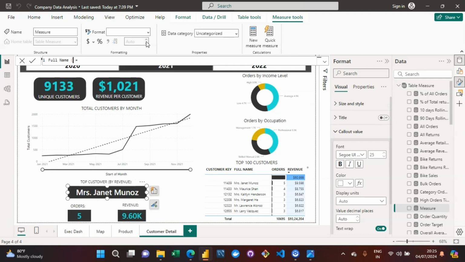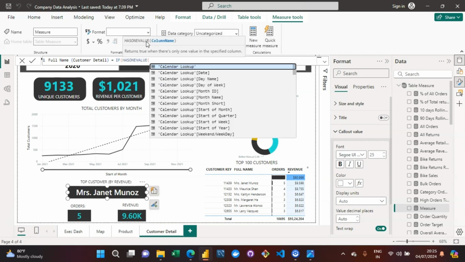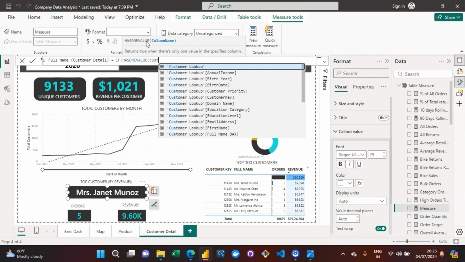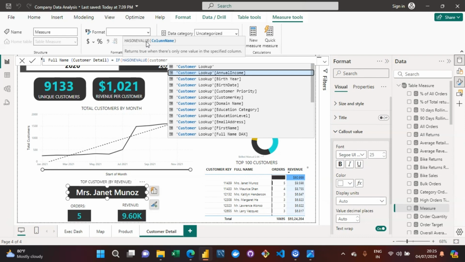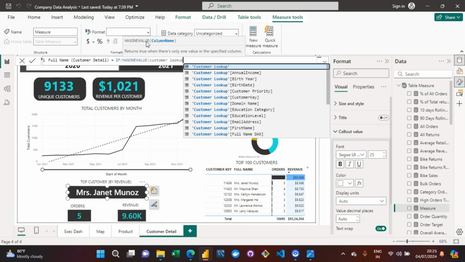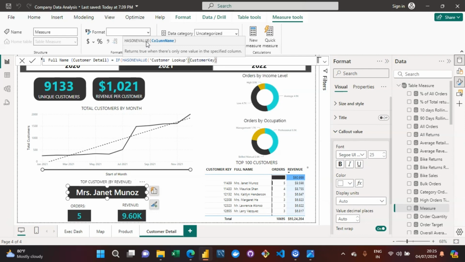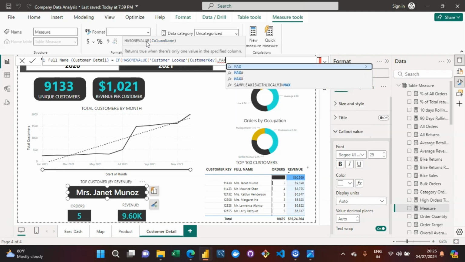Let us get the full name for customer detail. So if my customer detail is having a unique value for the customer key, a similar logic again you have to apply. Again and again, I'm writing the same code so that you will get familiar with it, right? So with respect to customer lookup, you need to simply come up with the customer key. Okay. If it is having a unique value, then you can simply come up with the max.